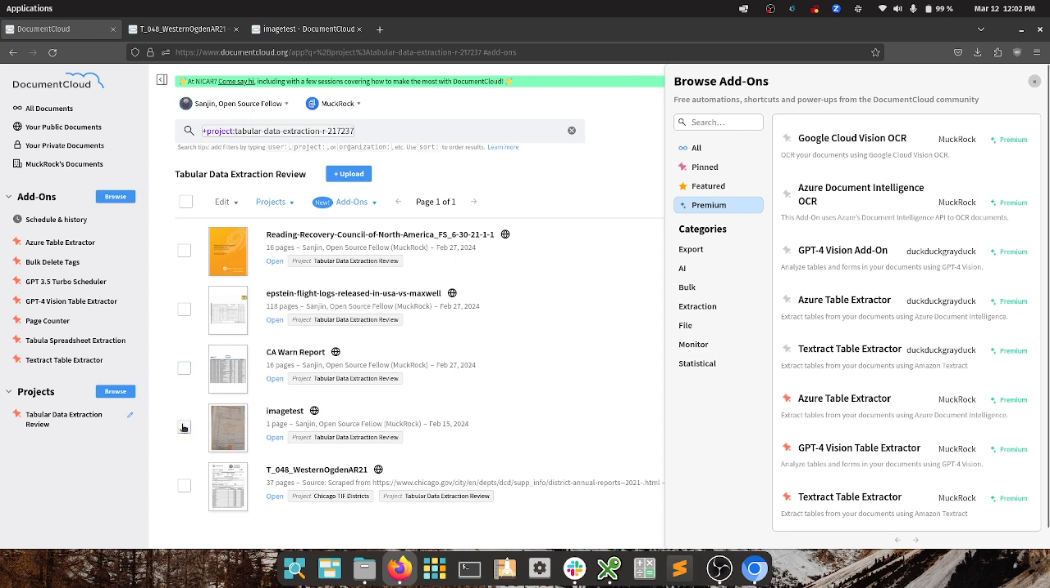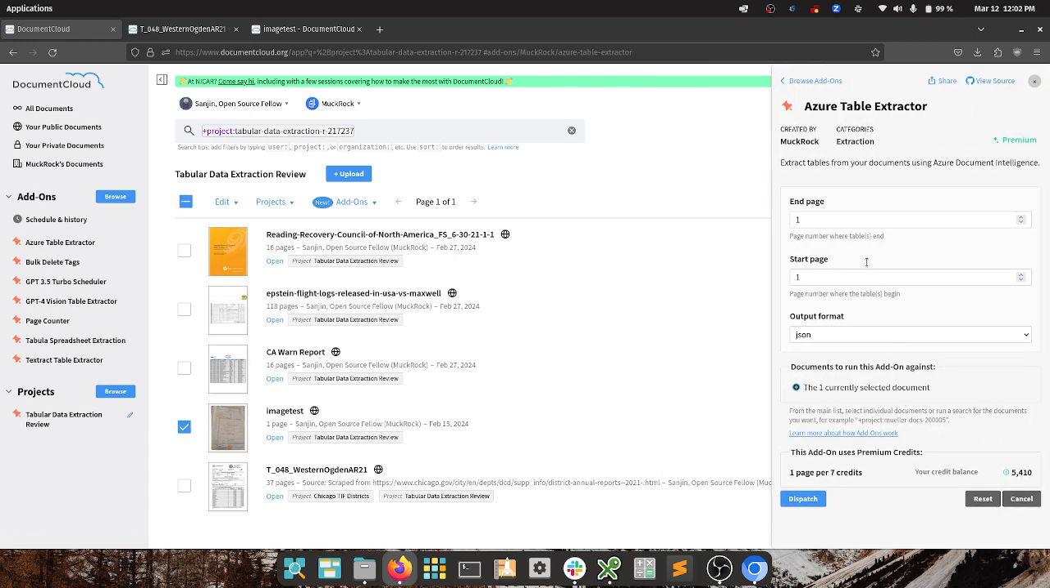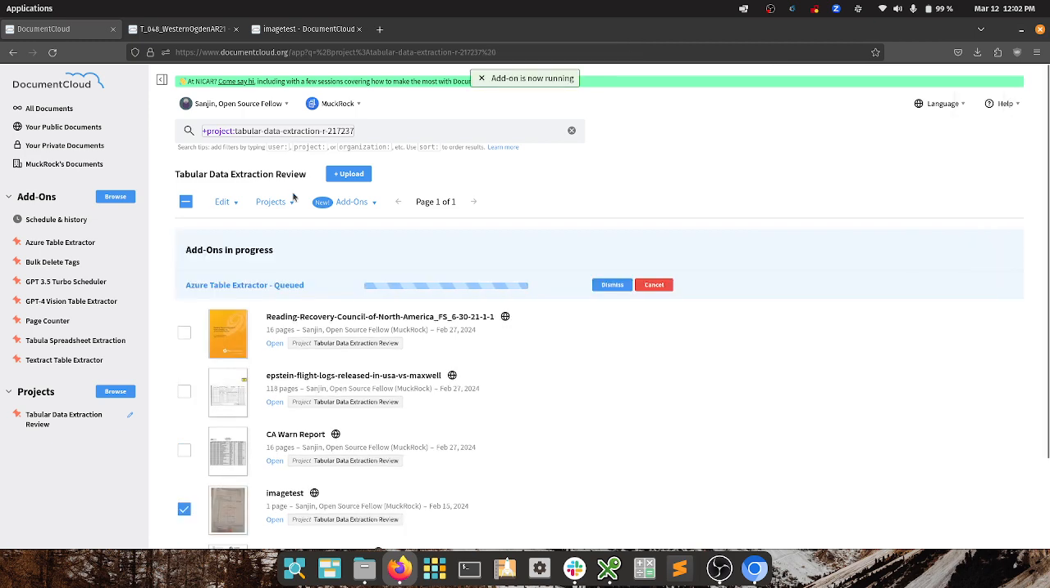So for an example, I'm just going to run it on this document here. I'm going to run the Azure Table Extractor. All of them have very similar fields. So you select a start and end page. So in this case, I just want the first page. I can select an output format. So I can select that it to be a CSV or a JSON format. In this case, I want a CSV for easy comparison. I'm going to click Dispatch.